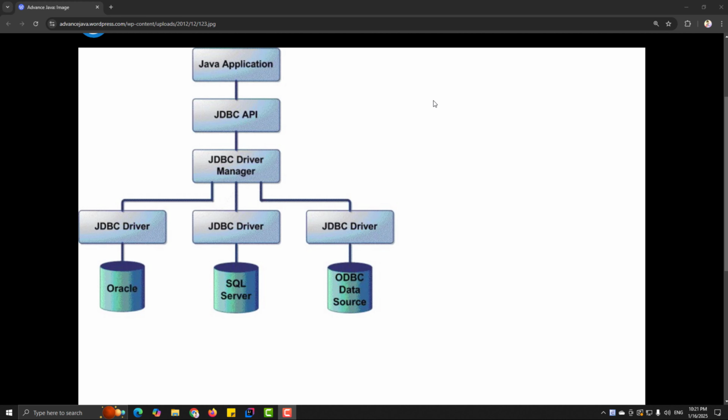Hello, welcome back everyone. In this section, we will explore the JDBC Architecture, which is a cornerstone for connecting Java applications to databases. And after understanding the architecture, I will show you how to set up the JDBC library in IntelliJ IDEA for practical use.